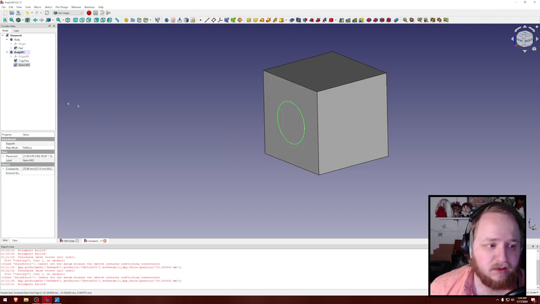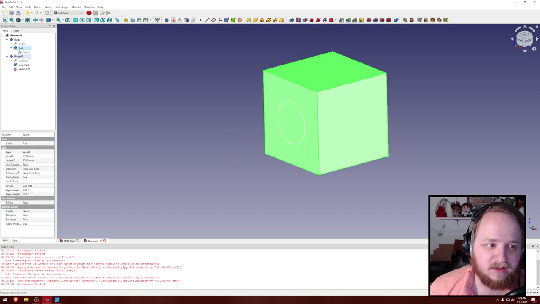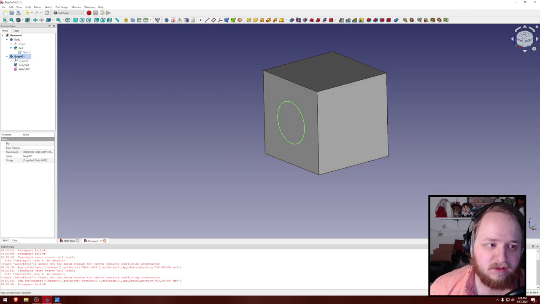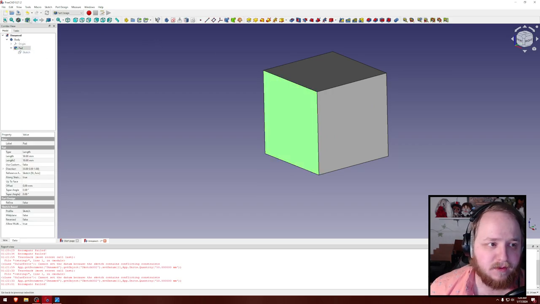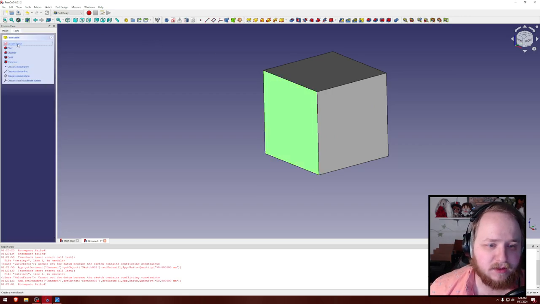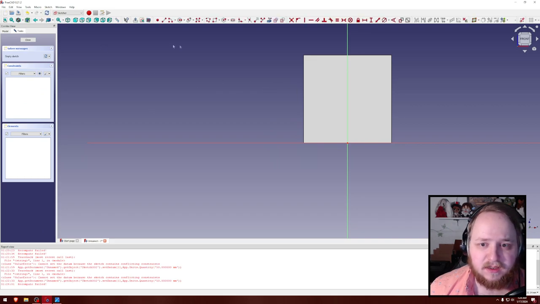Pocket. What do you mean there's no solid? I don't understand. Help. Okay, I'm just gonna get rid of this whole thing. Okay. And then we're gonna create a sketch on that. And then we're gonna do reference geometry.